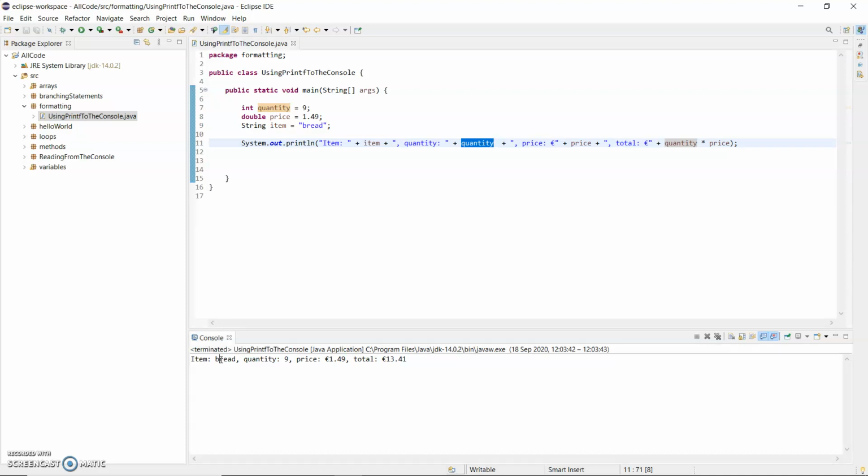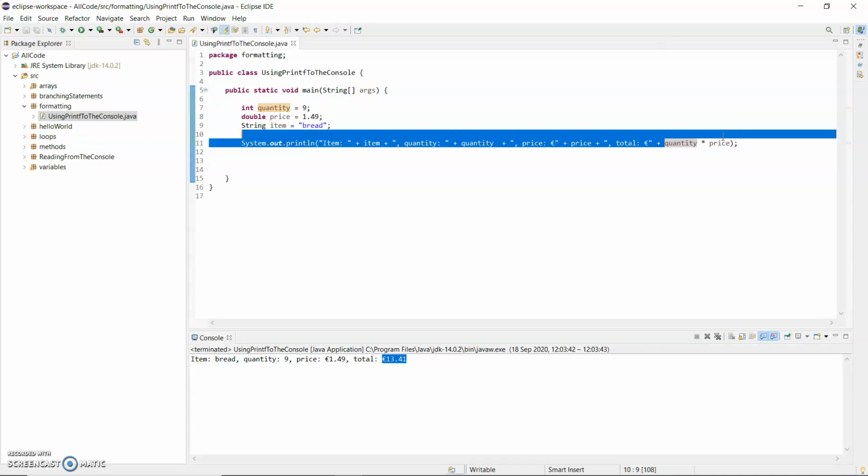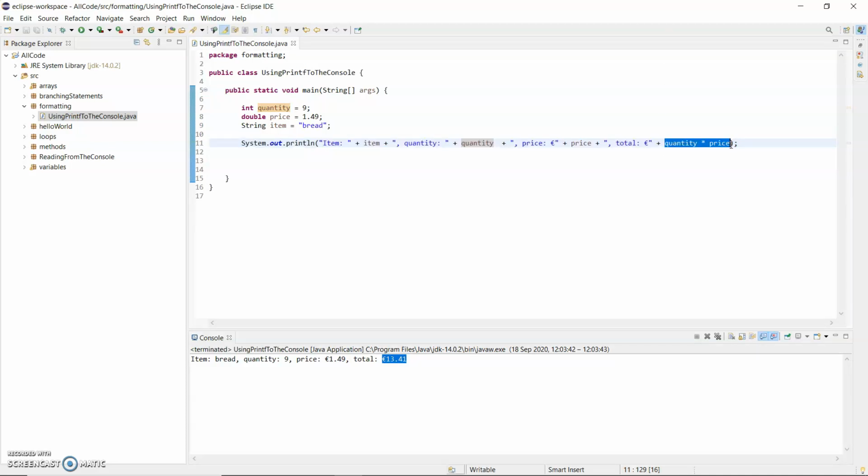So item, bread, this is variable item. Quantity, 9 comes from a variable. Price, 149 comes from a variable. And the total I have put in here at the end as quantity multiplied by price. So what I want to show you is an alternative to using println.